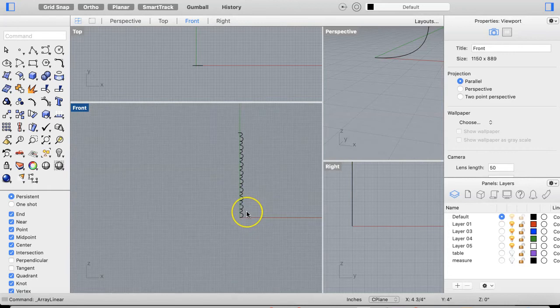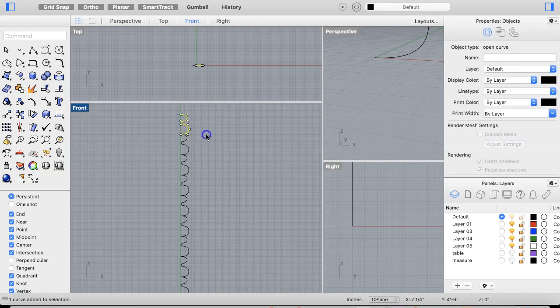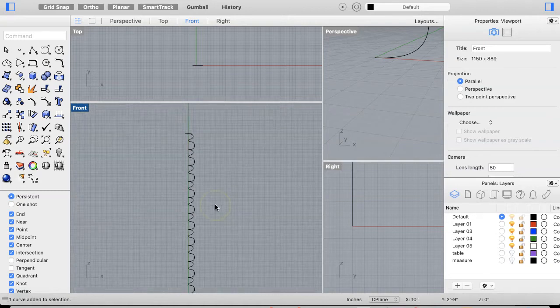So it looks like we may have a little bit, no, my gosh, that's exactly right. That worked out really well. So now we don't actually need this little line here. That was just a visual reference for me.